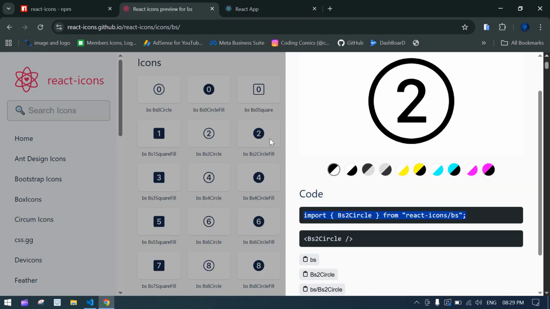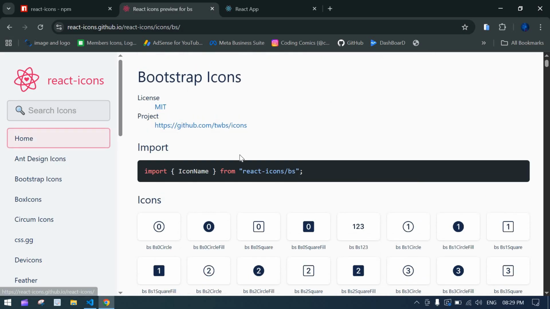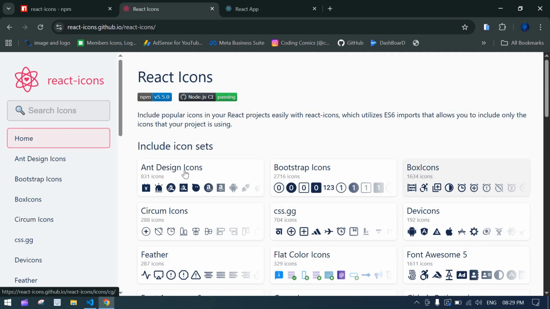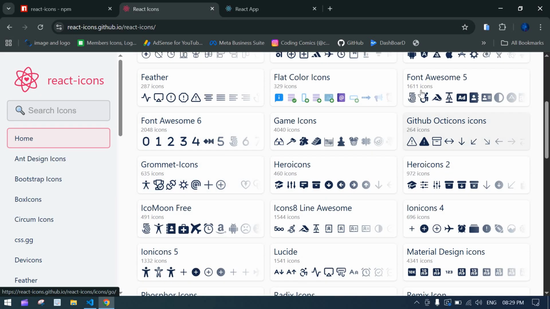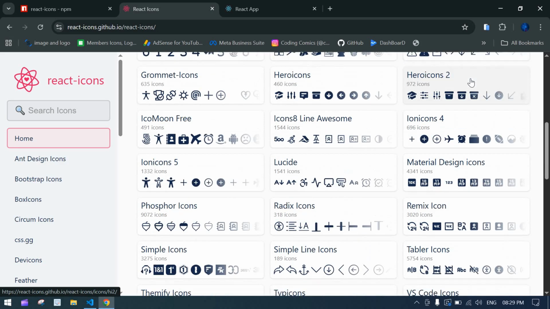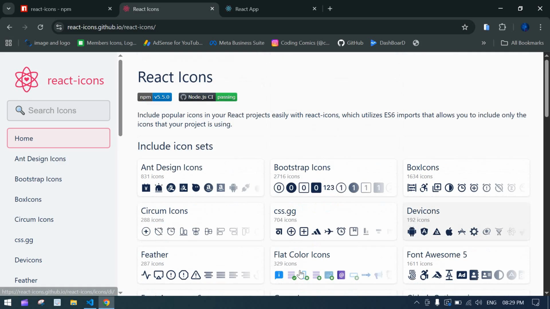I'll give this site link URL in the description if you want to see it and use it. Here you can find many icons. See here, Ant Design, Font Awesome 6, Font Awesome 5, and many things, Material Design icons here. So this is how you can use this React icons package.